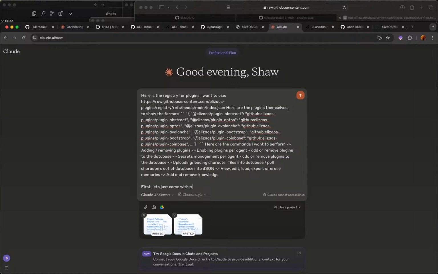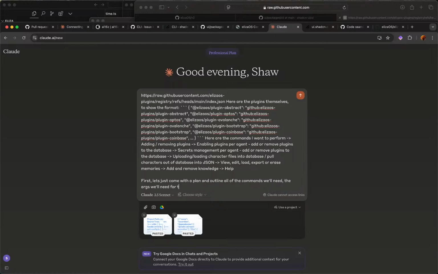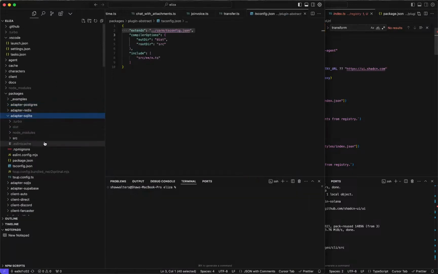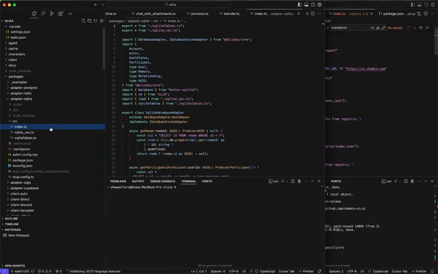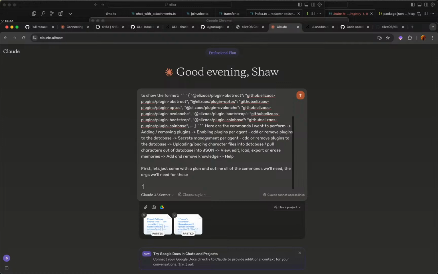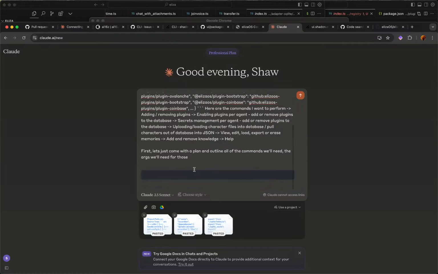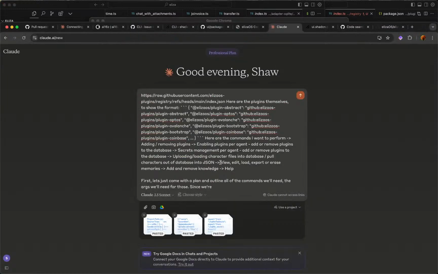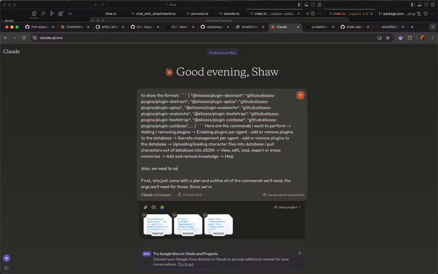First, let's just come up with a plan and outline all of the commands we'll need, the args we'll need for those. And then I think what we're going to do is we're also going to pass in the SQLite. Just come up with a plan outline. Oh yeah, we need to set up a database.